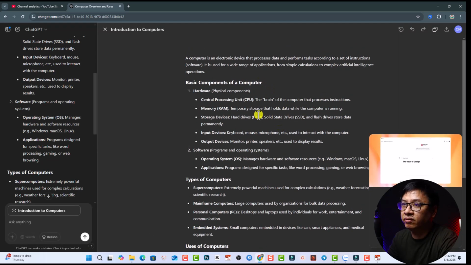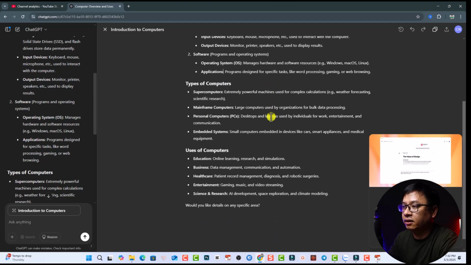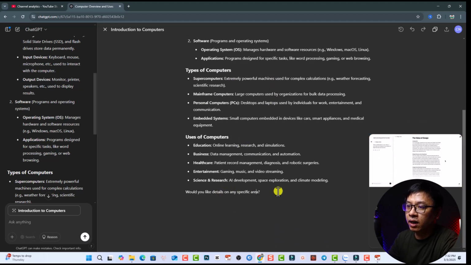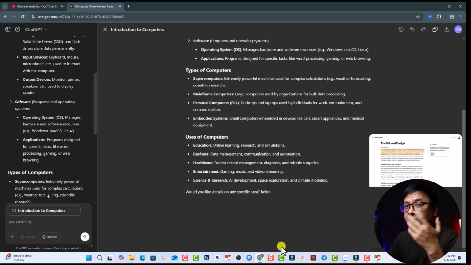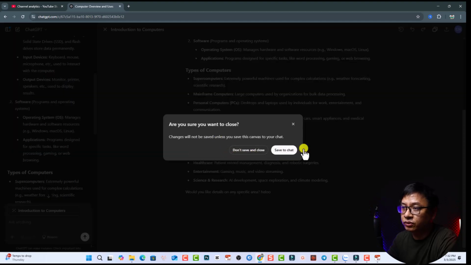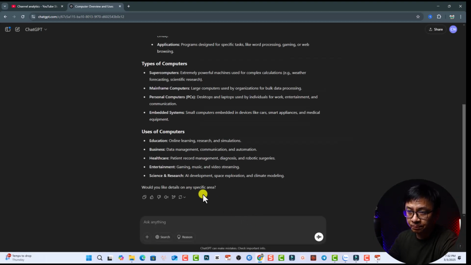Okay, so this is the Canvas where we can edit the answer. So I can type hello, something like that. So we can edit the answer of ChatGPT. Okay, so this is the Canvas, and we can close it to go back to the previous. So don't save and close.